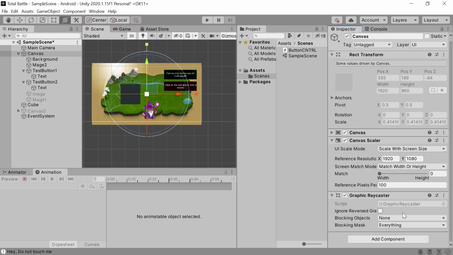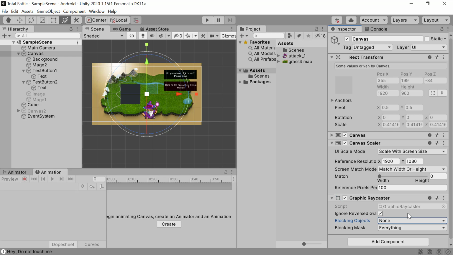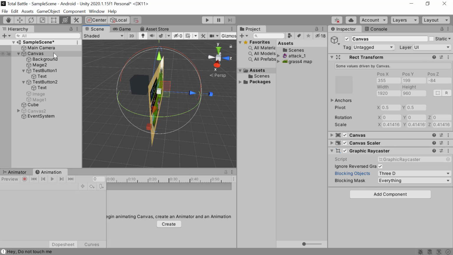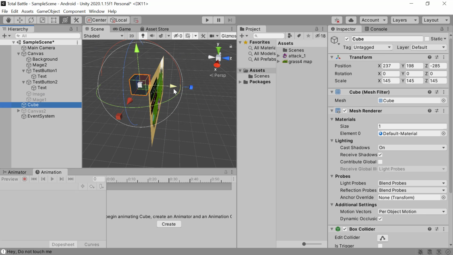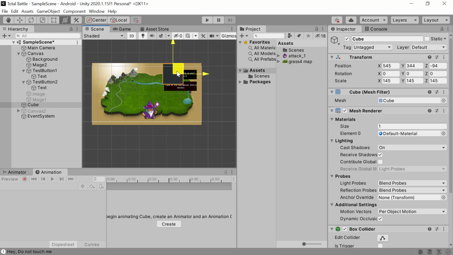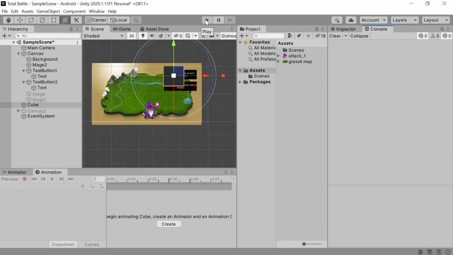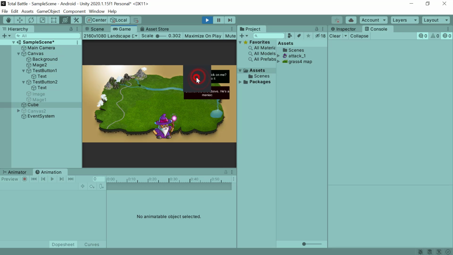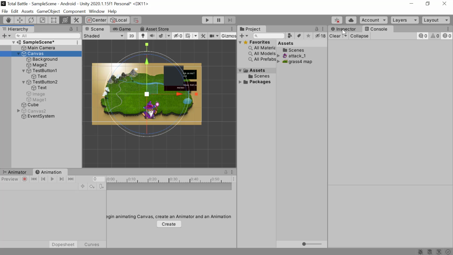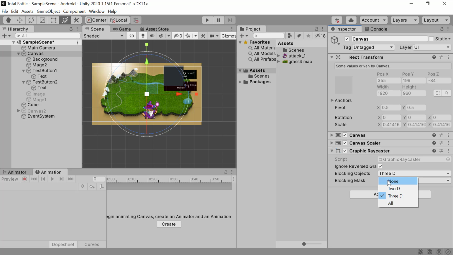The blocking objects property defines what kind of objects will block raycasts. Let me select the 3D value and move the cube so that it covers the button. Now if I try to click on the button, I will not see the message. The cube blocks the button. If I select None again, I will see the message.